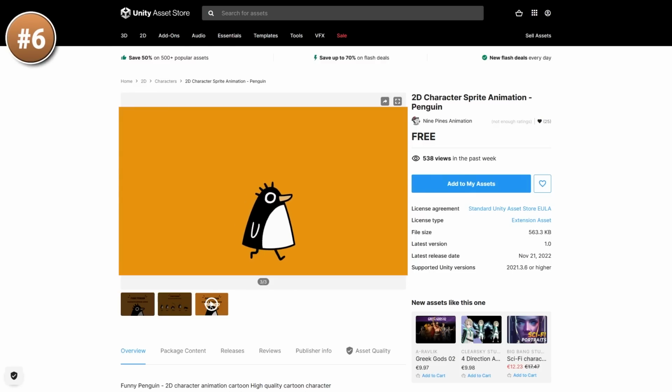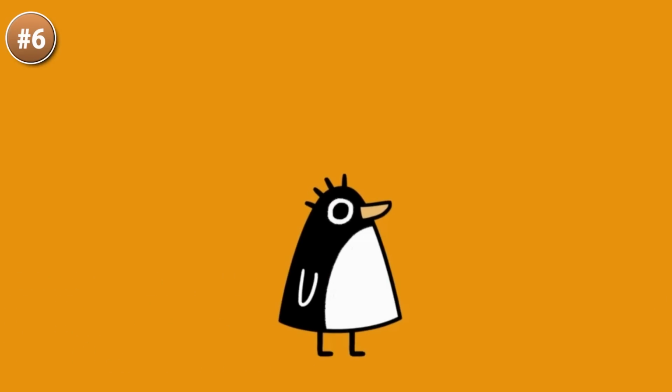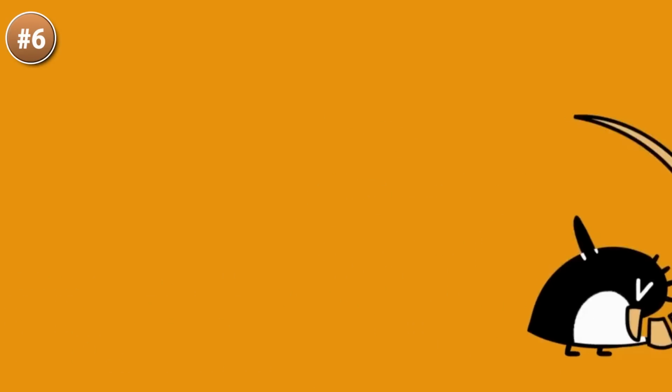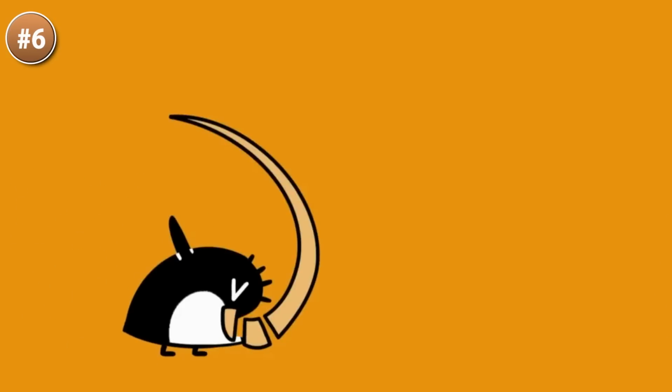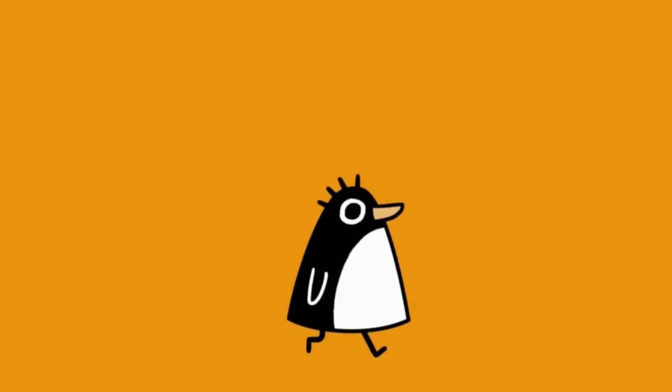After that, if you'd like a quick character to add to your prototype, check out this cute penguin. It comes with 5 sprite-based animations. You have idle, walk, attack, jump, and slide. So this looks pretty fun if you're working on some kind of side-scroller game.